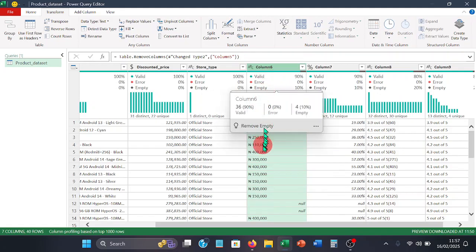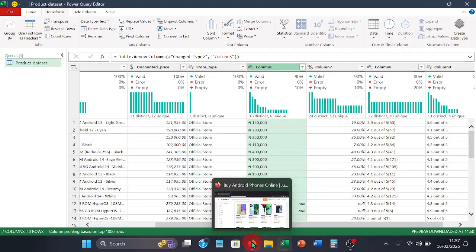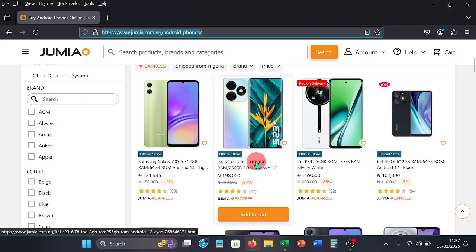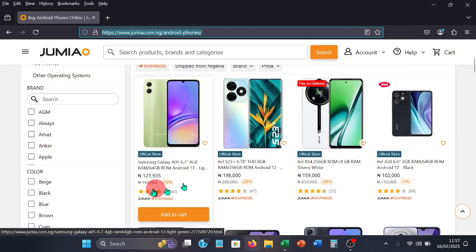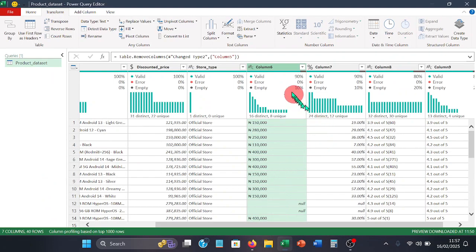So the next column also contains price. Let's go back to our data. All right, we have 150. So this is the actual price. The actual price of this phone is 150. Let's click on it and give it a name: actual price.